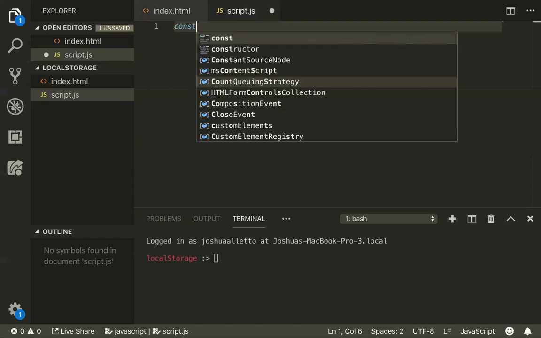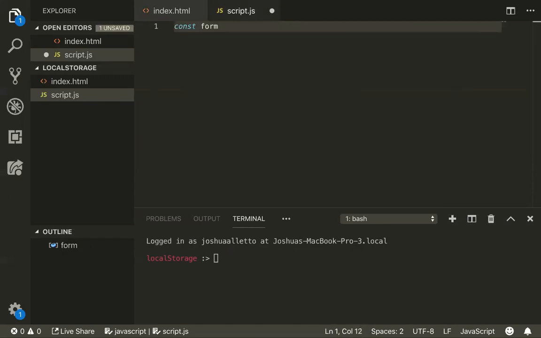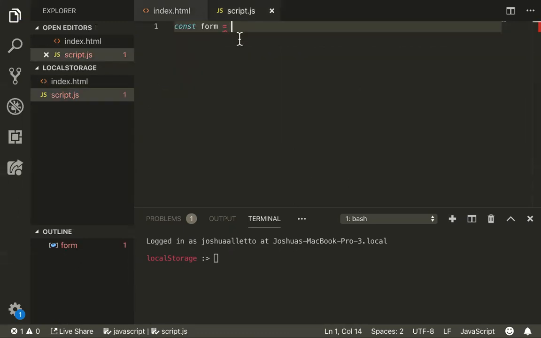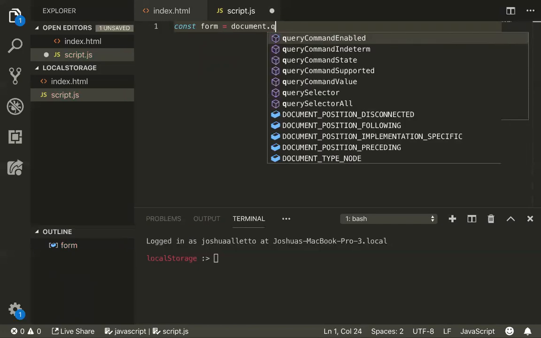So I need to get the form. So let's just call it form. And did I give it an ID? Let's give it an ID. So yeah, ID equals, let's call it something a little bit better. I don't want to call it form because I don't want to call it an HTML thing that exists. So let's just call it to do form, something like that. And then I'm going to do document dot query selector.